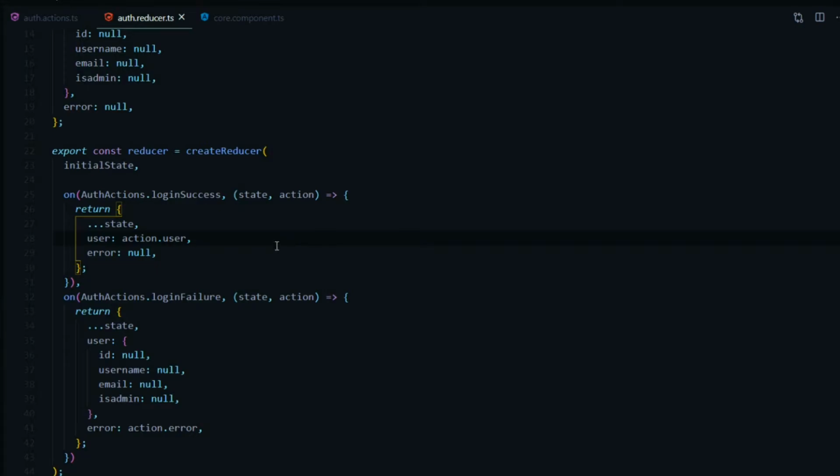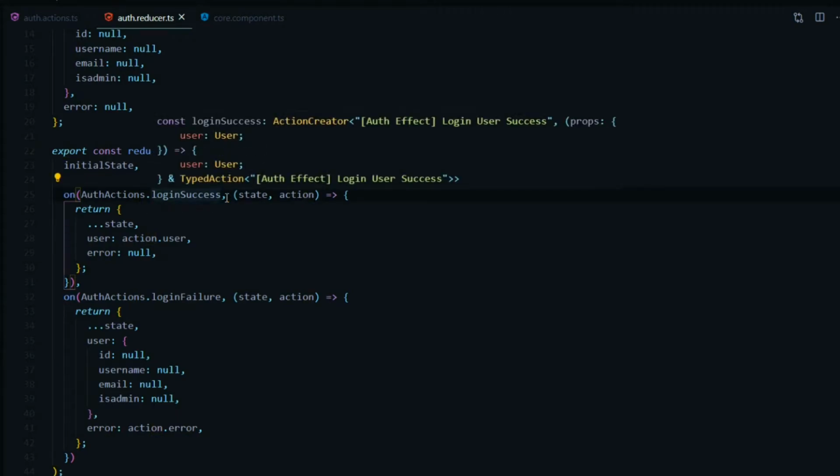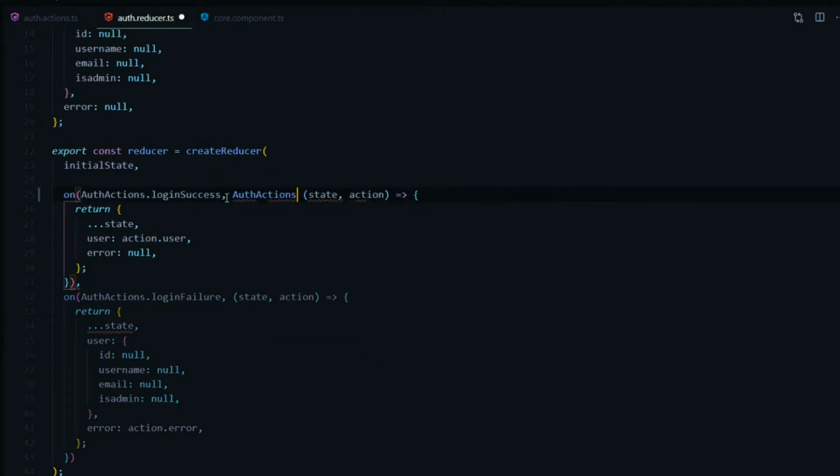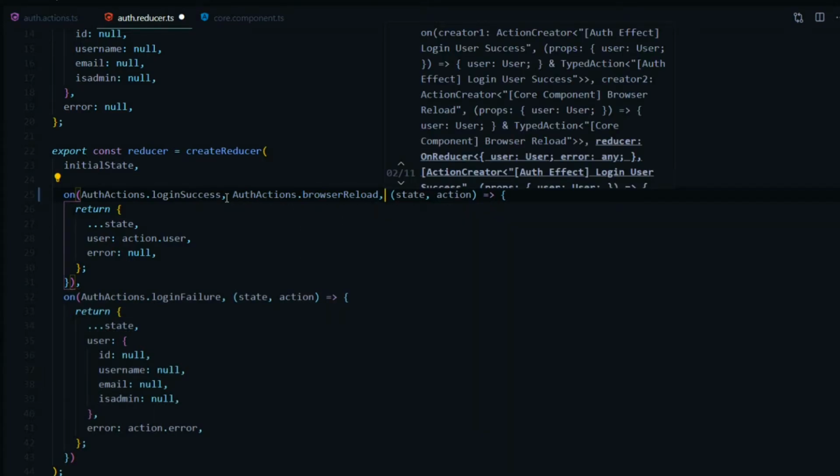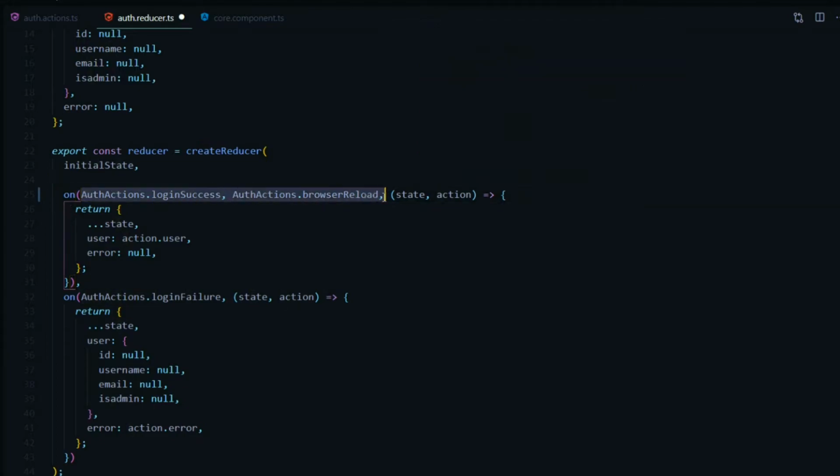The new action we created is very similar to the login success action. It passes in a payload of user. And when that happens, you could stack these actions within these on methods. Like for example, I could add it on to the end here. And it's called browser reload, and just make sure you add the comma. And you can stack as many actions as you want. As long as it's passing in the same payload, you can just stack all your actions within your on methods. And that really prevents a lot of duplicate code. And that's all we need to do in the reducer, save.